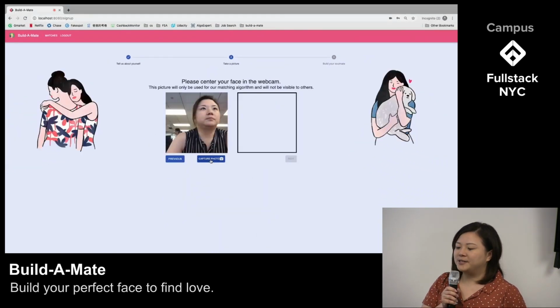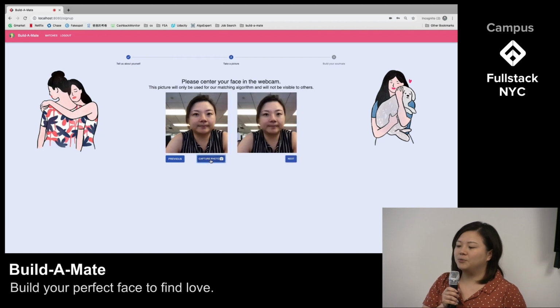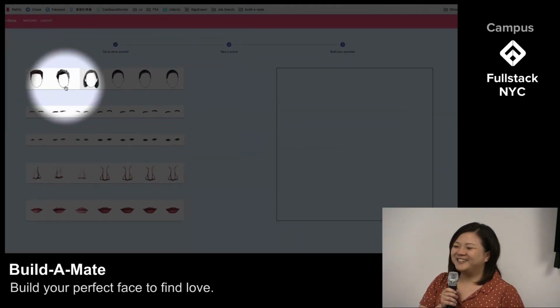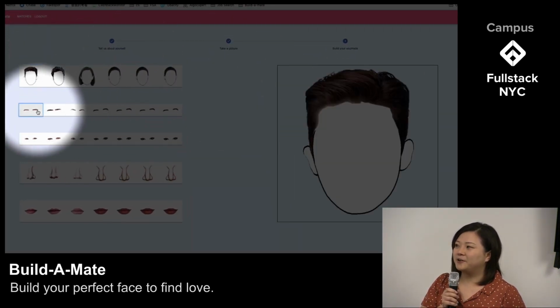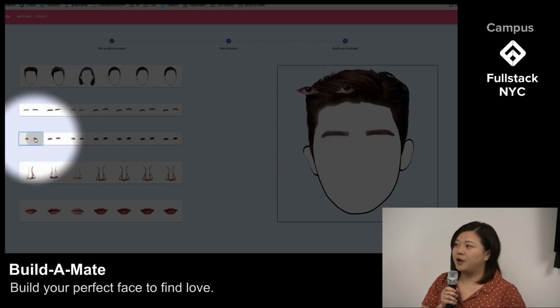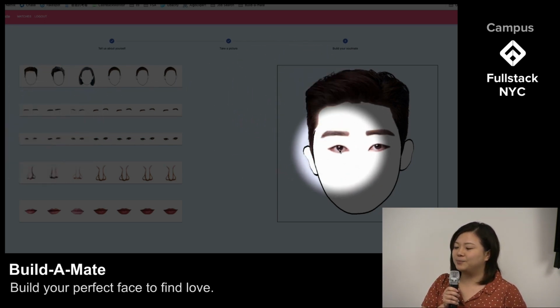This photo will not be seen by other users. It's purely for our machine learning algorithm to use, so other people can match with Lily later on. Now the fun starts. Using drag and drop, Lily can create her ideal type of partner, and once she has completed it, she will be matched with all current users that match the face she just built.